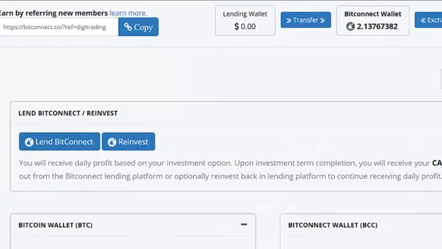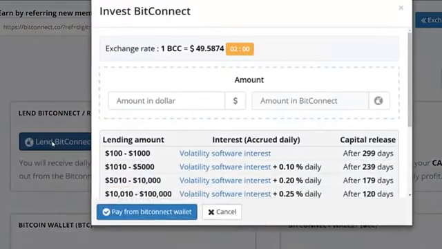All right. So we came back to the home page. Lend Bitconnect, left click. Okay. And this is going to remind you that if you're lending between $100 to $1,000, that is going to be 299 days that your capital is committed, but then you'll be earning daily interest, assuming there is interest. There's not always interest. Sometimes the market didn't allow for interest, but it's been averaging about 1% a day.